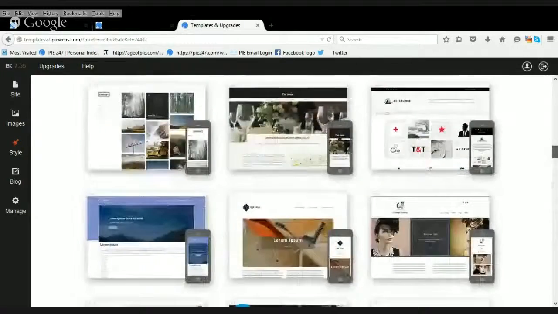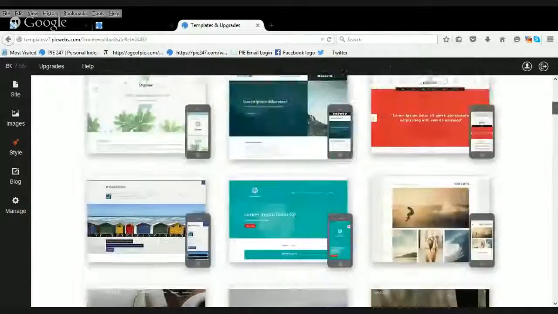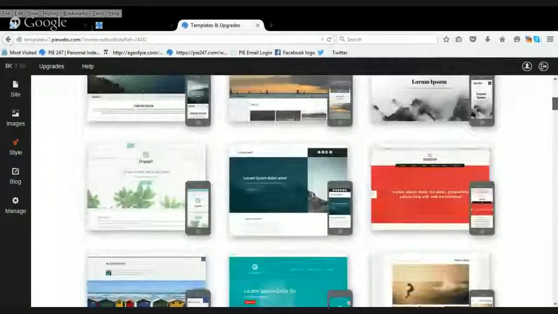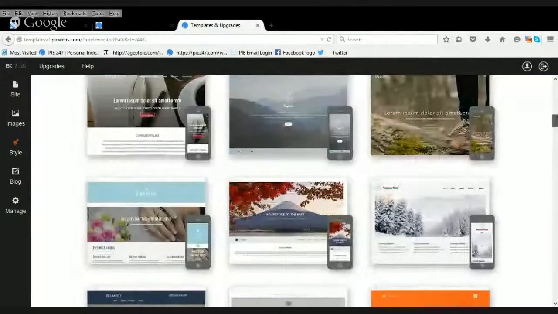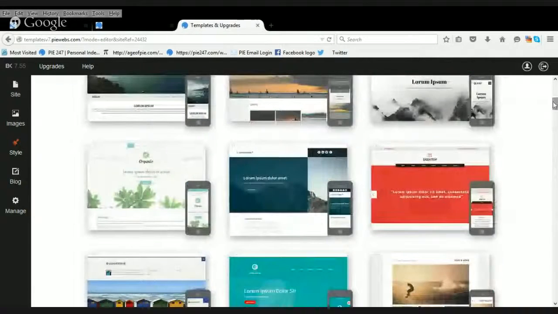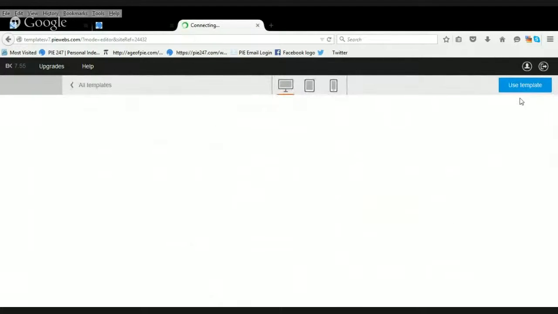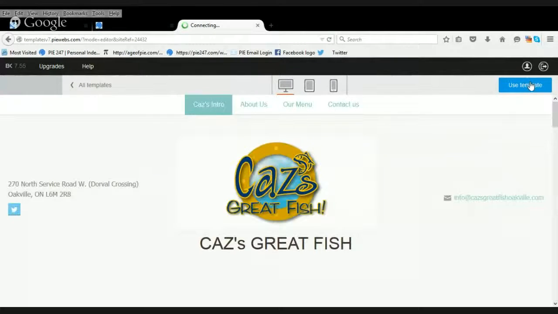So let's just choose. There are just so many of them. Just choose this one here. So now it's going to show you a preview of the template. It sometimes takes a second to load. And now I'm just going to click Use Template.